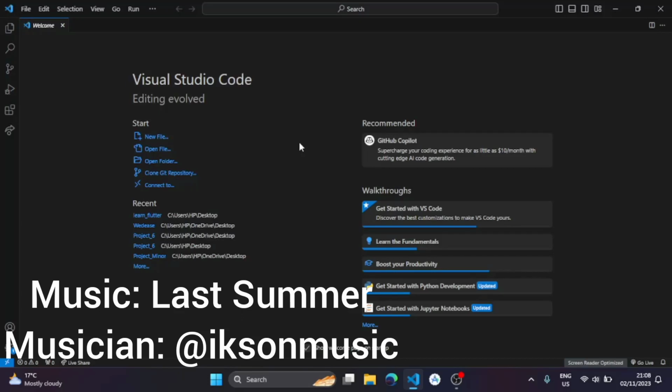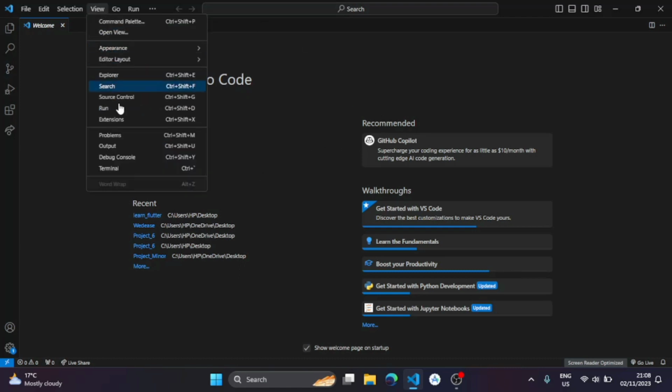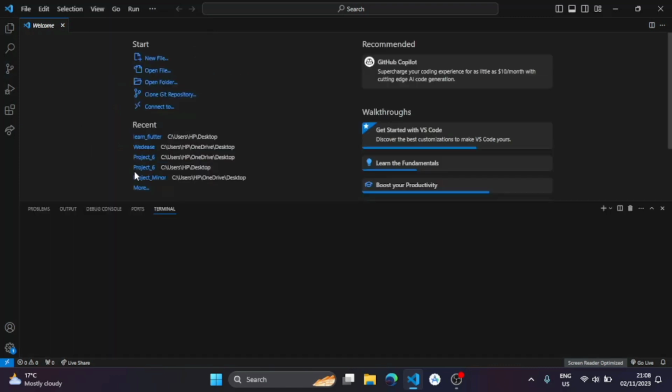How to create a Flutter project on VS Code. For this, first of all, when you open VS Code, you will see an interface like this. Now go to the View option, then go to Terminal.